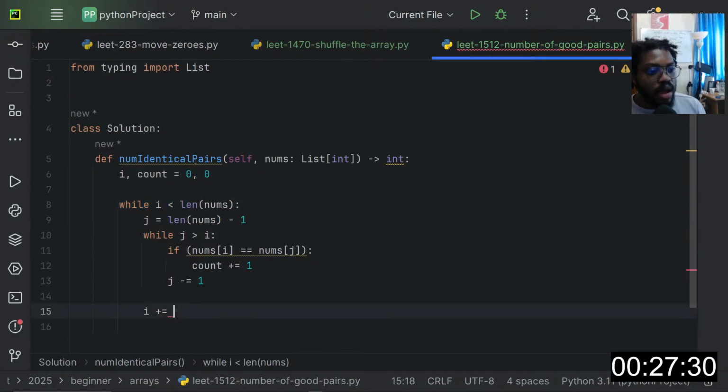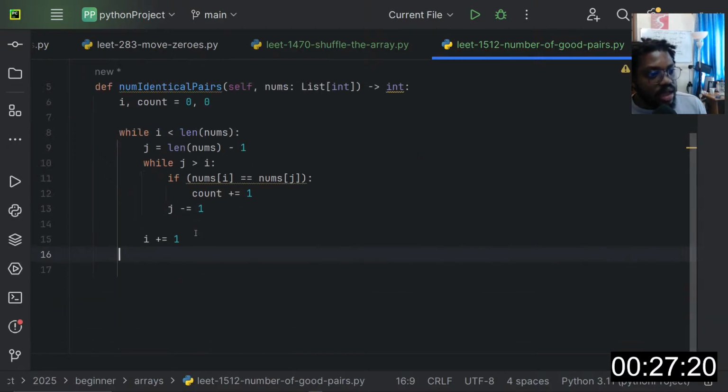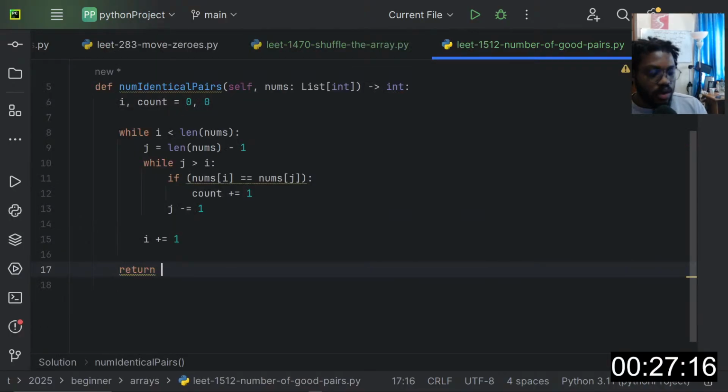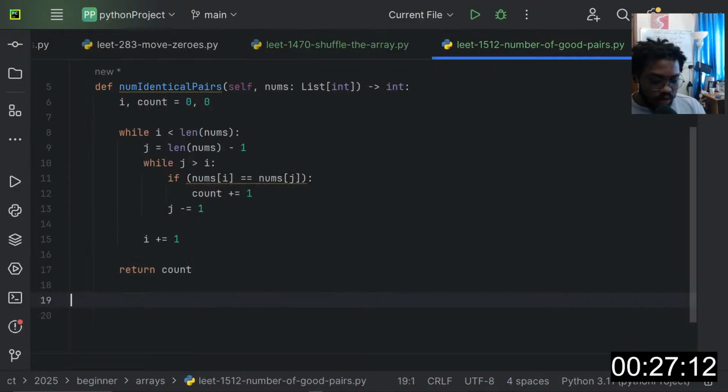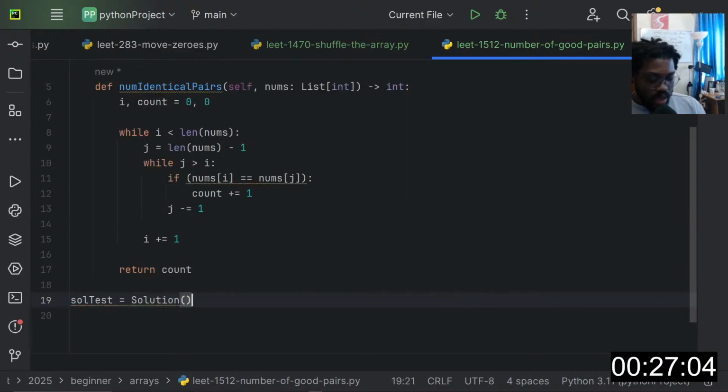Right, now when the main loop runs, after the second loop we need to increase the value of I, so we do plus equal 1, and then this function returns an integer which is the value of count, and then we can just try this out. So I'll call this solution test. It's going to be equal to the solution, and we put this here.